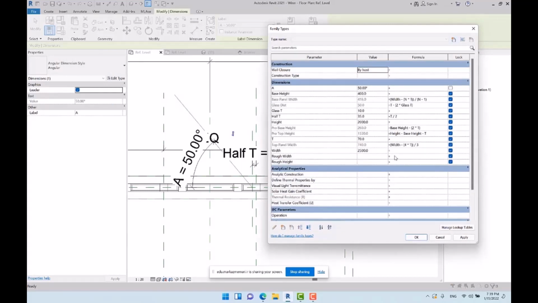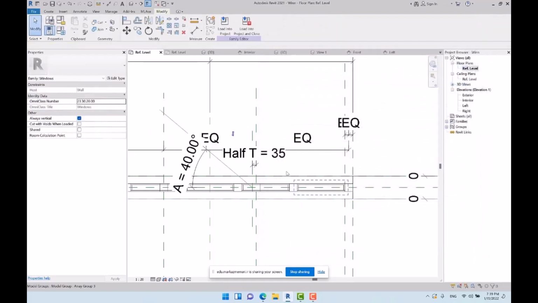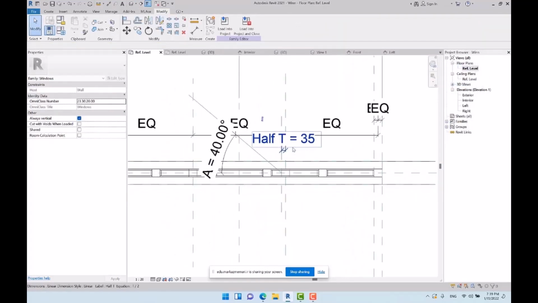Let me find it at first. Here in A, 30 degrees. Apply. Great. It is working correctly. 40 degrees. Apply. Correct. So let's go on. And the position is correct as well.